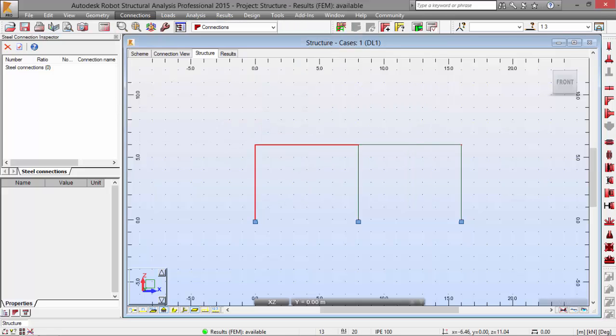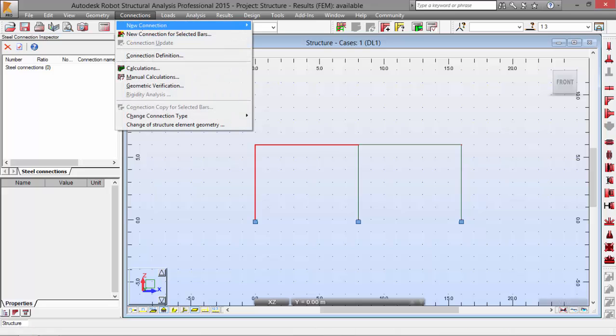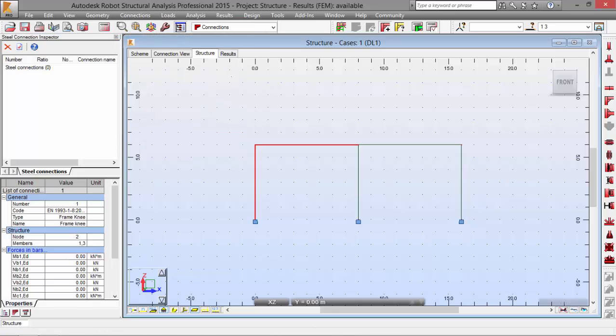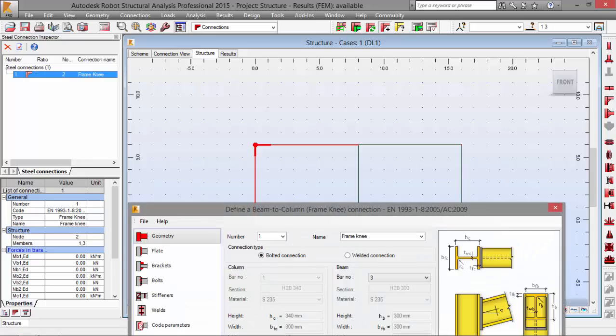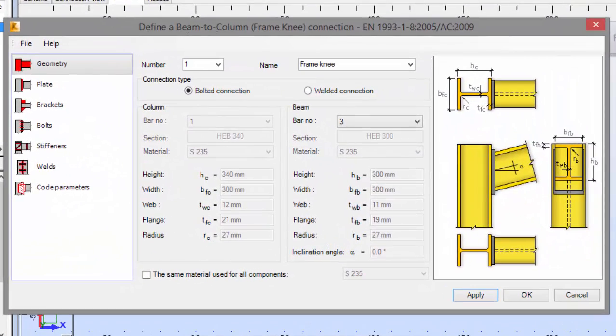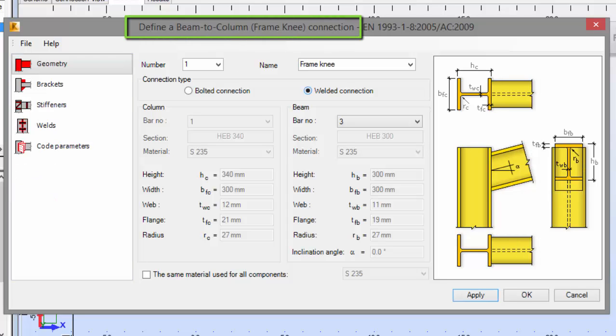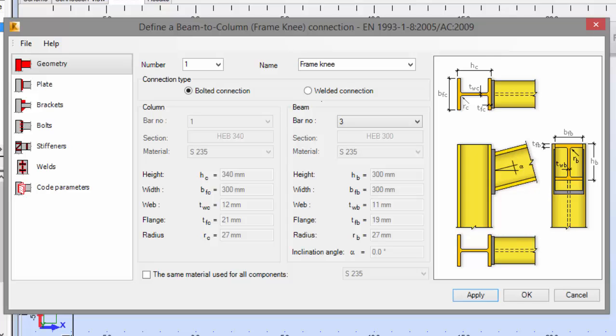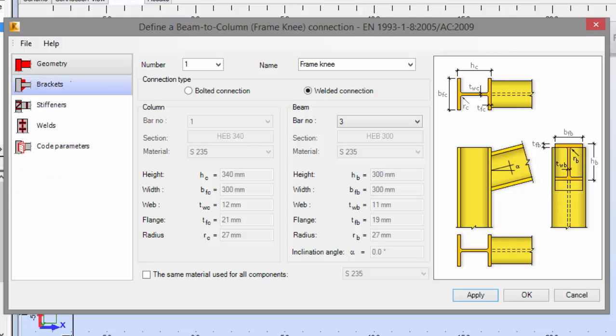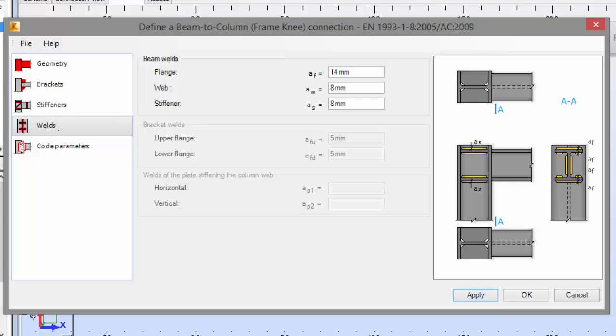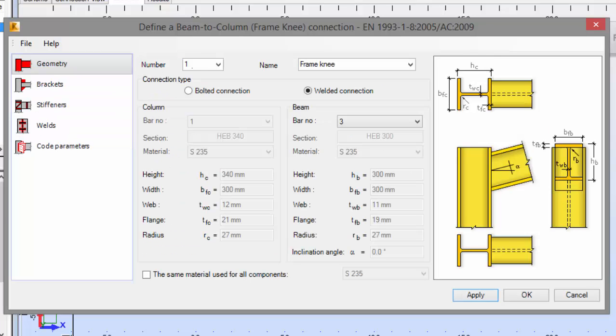So I'll have to pick this new connection from selected bars. Sorry, connections, new connection for supported bar. Robot is going to choose the best connection for this, which is a beam to column, frame knee connection, and I want a welded connection. I don't want a bolted connection, I want a welded connection. I could define the brackets, the stiffeners, the welds, the code parameters, but I'm going to stick with what Robot is giving me. So I'm going to apply and okay.